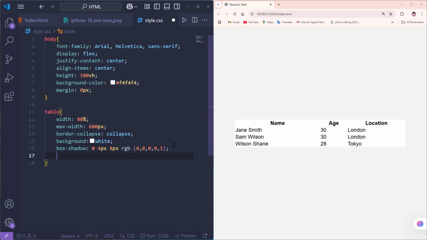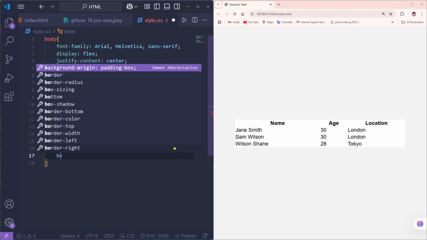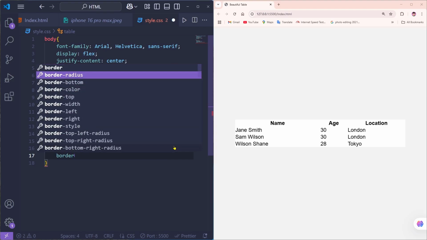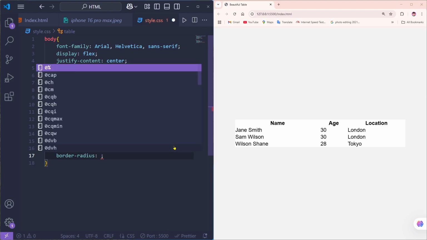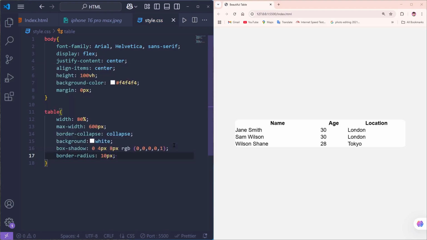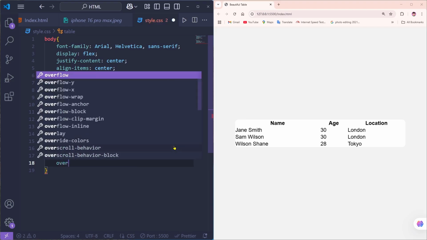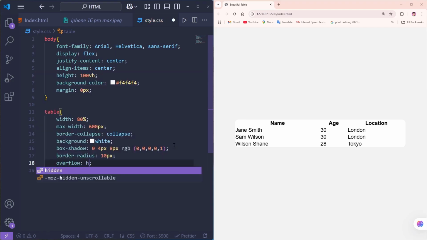So after that, we're going to click on enter another time, and then we're going to add the border radius. Into the border radius, I'm going to use it as 10 pixel. We can save it. And after that, we're going to add overflow, and overflow should be hidden. And that's it. Going to save it, and it will looks like this.